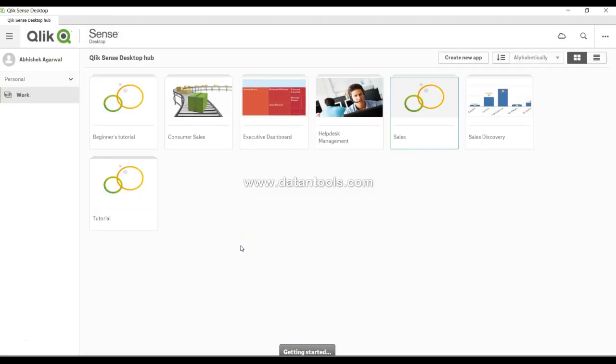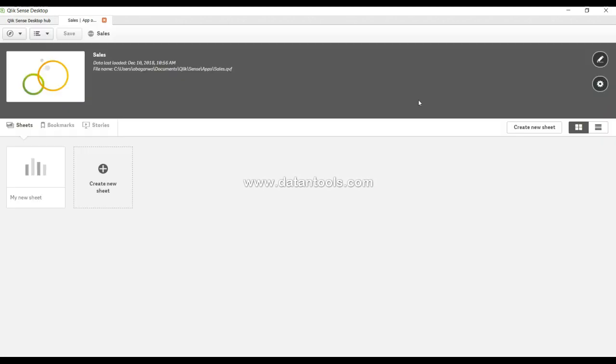Hi there, welcome back to the next video, and let's start exploring our newly created application by creating a new sheet. Alright, so I'm clicking over here, which is the application we created in the previous video, and here is the first screen that you will see after opening your application. And here by default, if you see, my new sheet has already been created, which we explored in the previous video. And on top you see the sales application and when it was created and the file location.